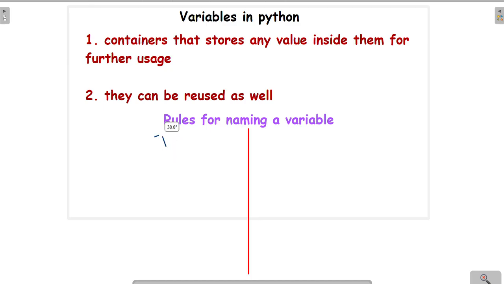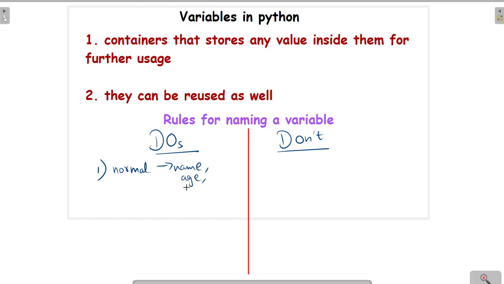Okay, this is your side of do's, like what you can use, and this is for your don'ts. Okay, fine. Now see, first thing, you can name it normally, like I was using normal names like name, age, distance, x, y, anything. Normal, single word, right? So you can denote it as a single word. Okay, a normal single word can work.